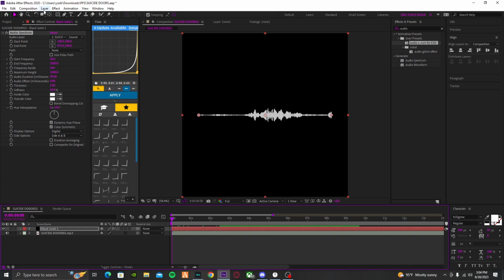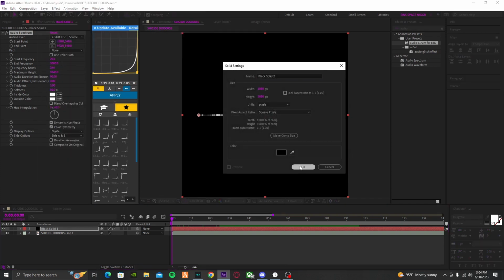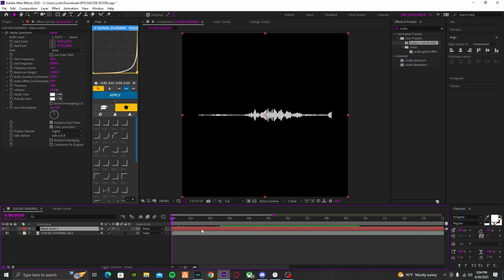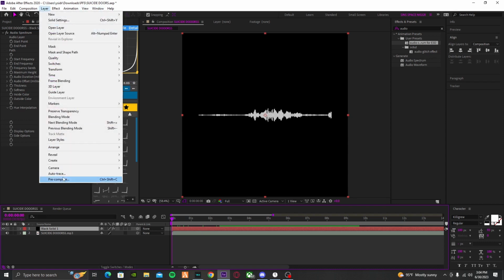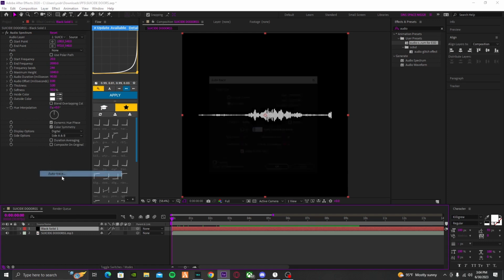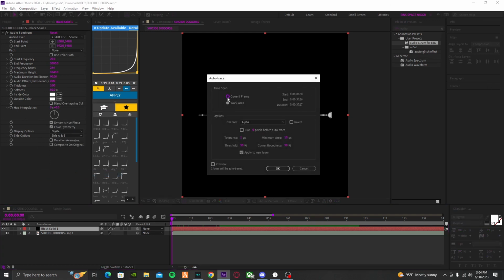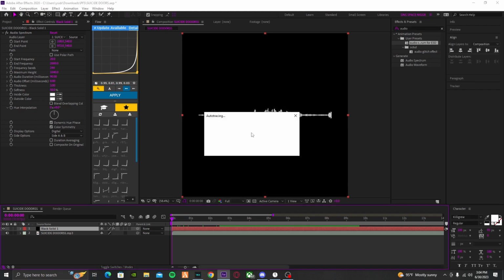Perfect. So now you want to make another solid. No, you don't, I lied. So this layer. Now what you do is go up here. This is the important part. Auto trace. Usually yours will look like this, but for this case, you gotta go to work area up and click this, apply the new layer, and make sure that's checked as well. So this might take a while.